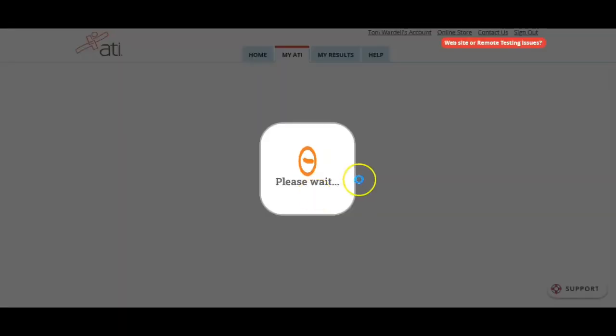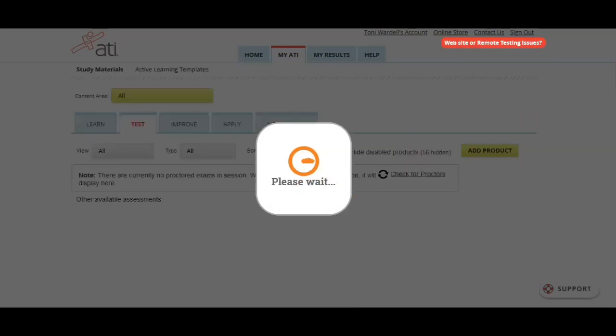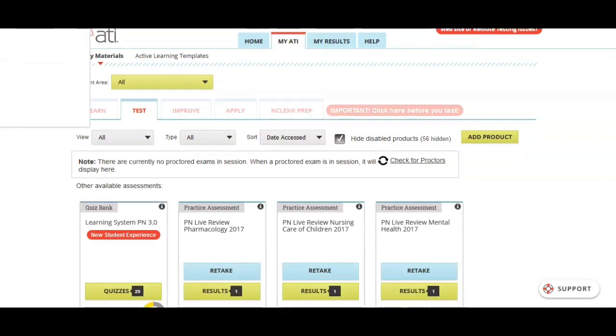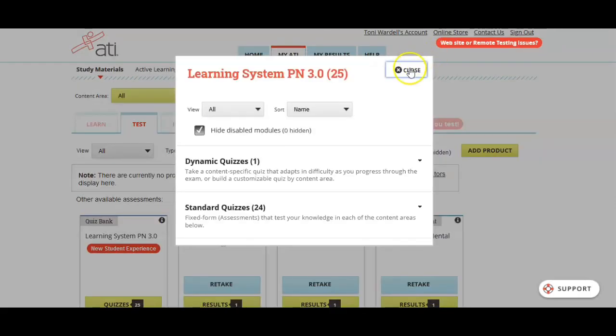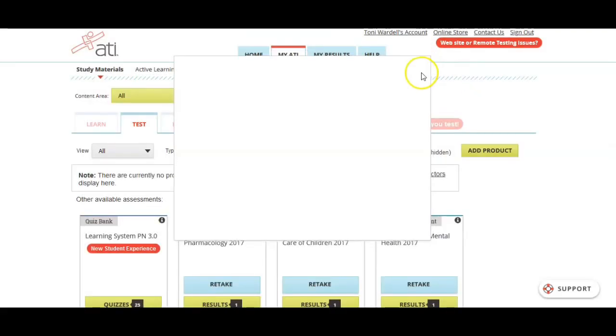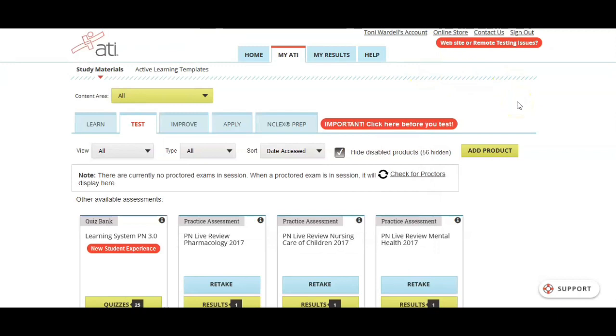Okay, so we're exiting from the quiz, going back to the My ATI tab. Okay, and today the main thing we're going to look at is the ATI proctoring exams that we're going to be doing in the program, and the focused reviews we're going to be requiring as well, and just a little bit about how to access those.